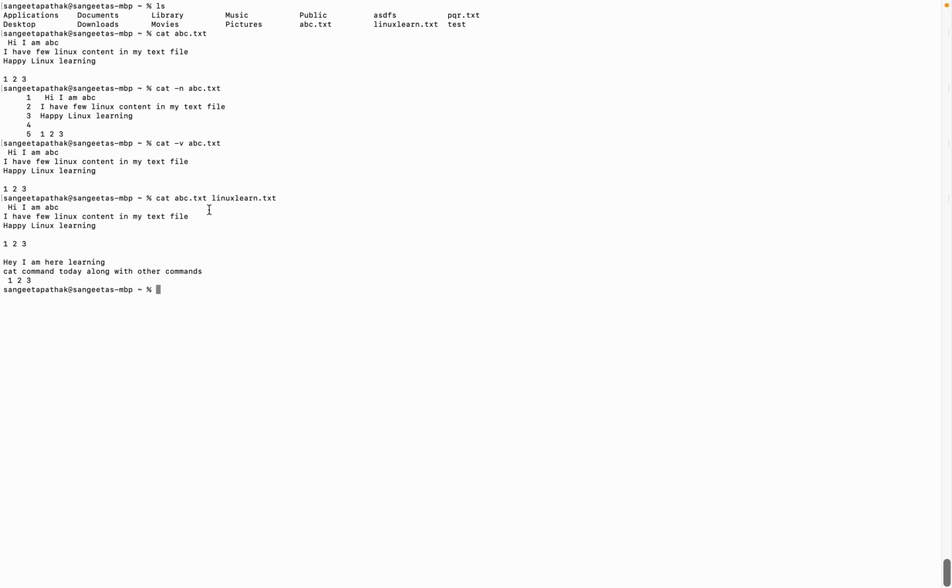Now, can I create a new file and copy the content of these 2 files into the new file? Can cat do that? Yes. The cat command can also be used to copy the content of different files into one file. So what I'm going to do, I'm just going to write test.